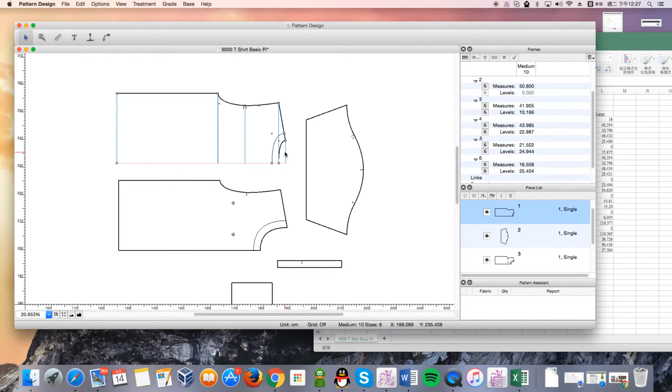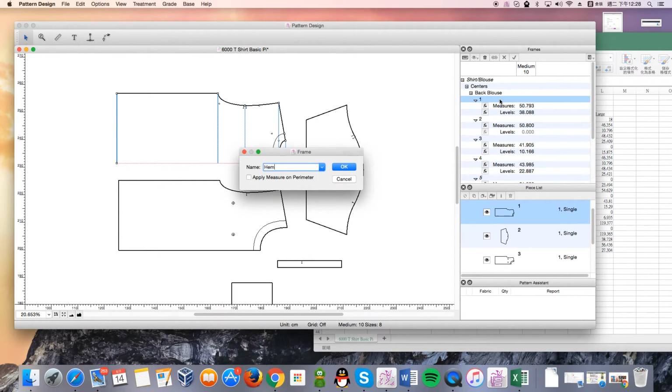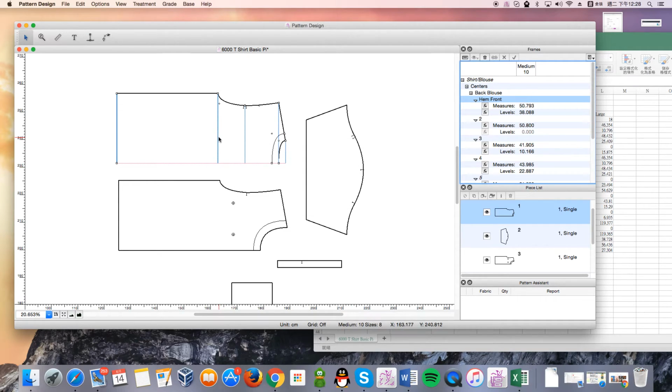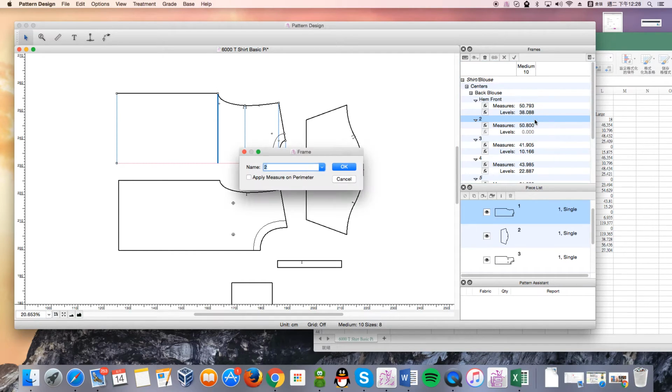And now what I want to do is type in the name of each of my lines, so it would be easier for me to read. So now the first line is here. This is my hem line, so I'm just going to type in hem line. And this line I'll call my bust front.